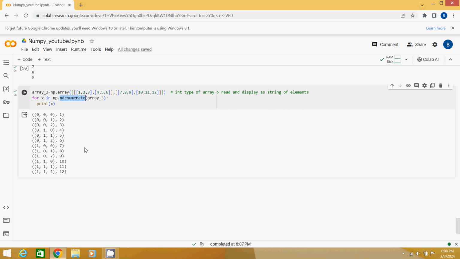I can say index here also. Sorry, I'll just change it here. I get the index, IND or INDX, and we can consider it as an index and just print it. So this is the position of the element and this is the element value.